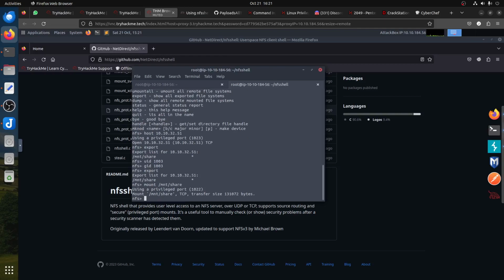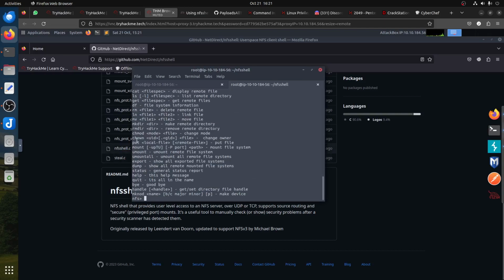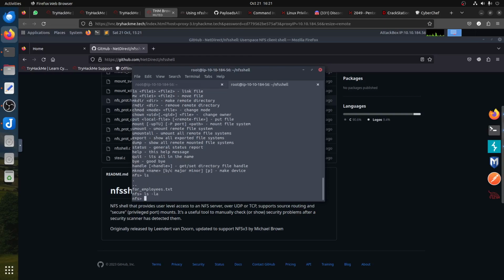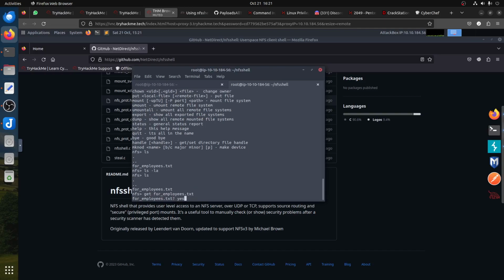It's mounted already. So if I ls it, I have the file that I'm looking for. Now to get it, we can use put, and there is get. So I say ls -la. No, ls -la doesn't work. So get employees.txt. Yes, I got it.